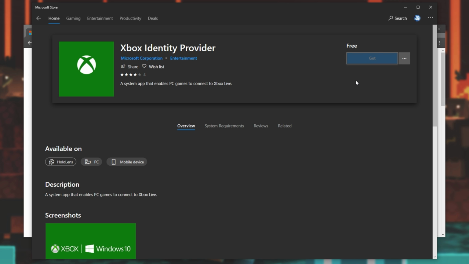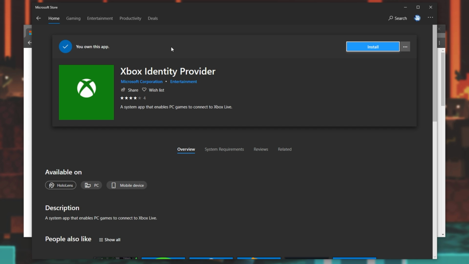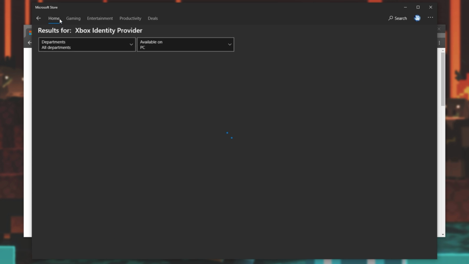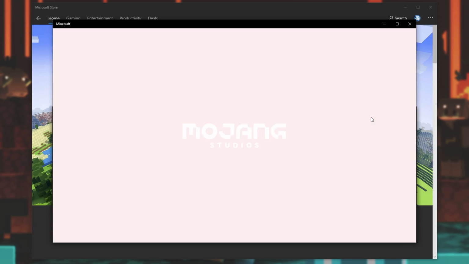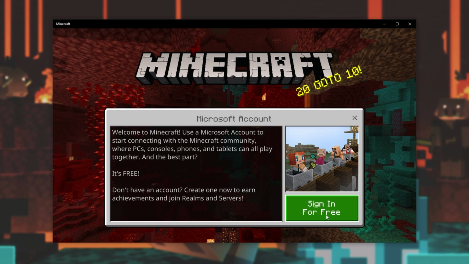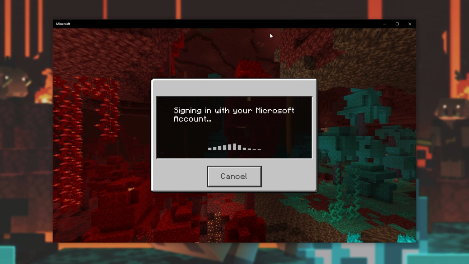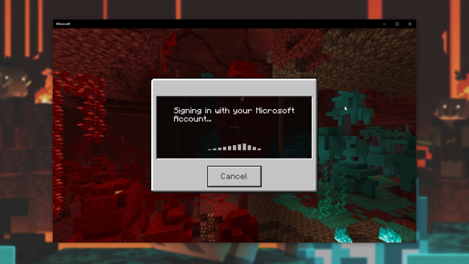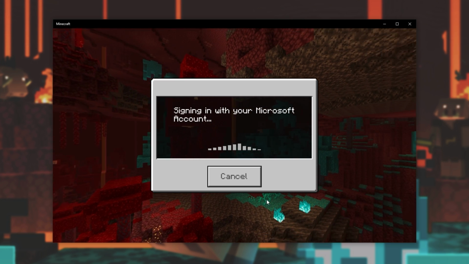Then simply just click Get in the top right. Then when it says you own this app, simply click Install and wait for it to download. And there we go. Now all we have to do is head back to our games and open up Minecraft as per normal. Then simply click Sign In for Free, and we'll see a pop-up, then it says we're signing in, and things seem to be making progress.